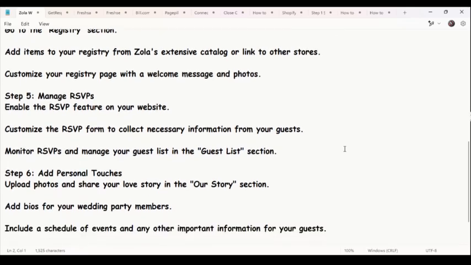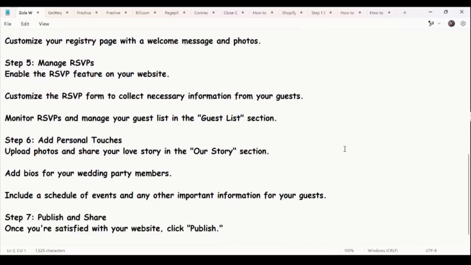Then after that, you have to add a personal touch. Upload photos and share your love story in the our story section, and add bios for your wedding party members. Then include a schedule of events and any other important information for your guests.